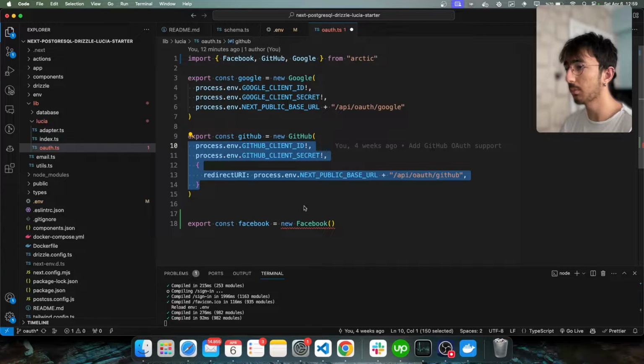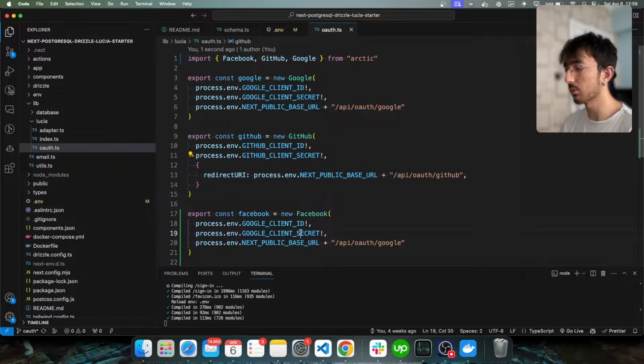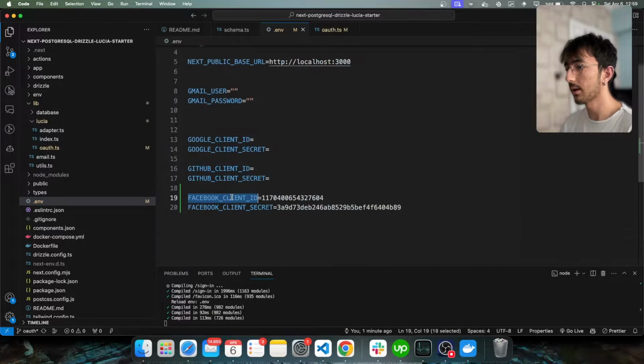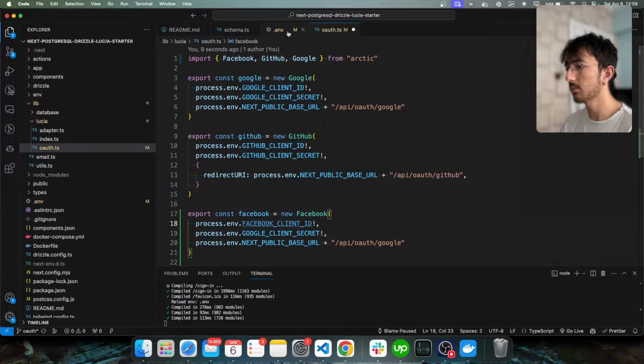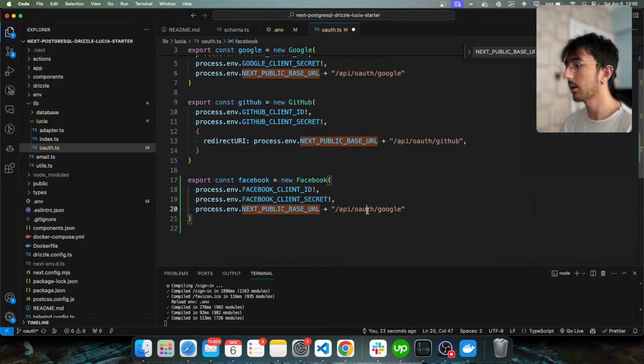I will actually copy this one. Actually, let's copy this. It's because this is an object. Anyway, that's fine. I will make this Facebook client ID and Facebook client secret. And we have a base URL. Let's check it. It's localhost 3000. And I will make this Facebook.